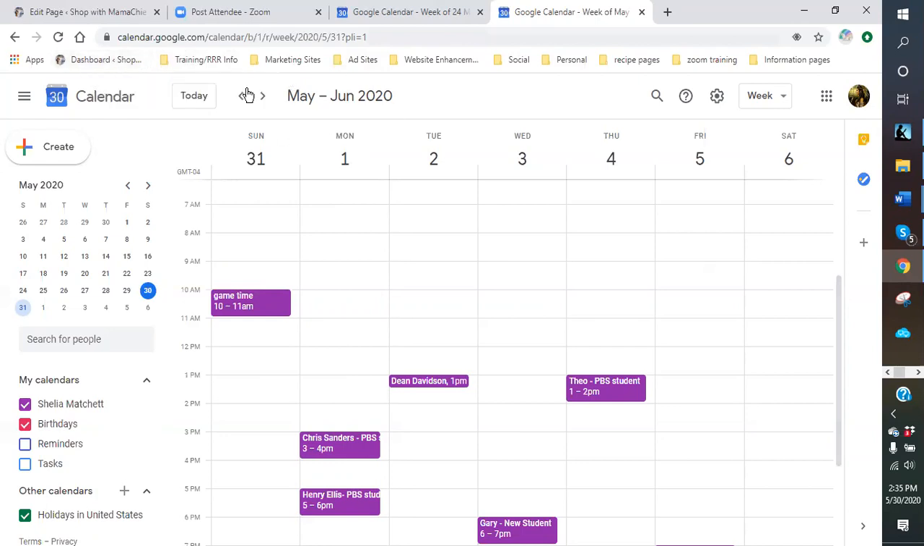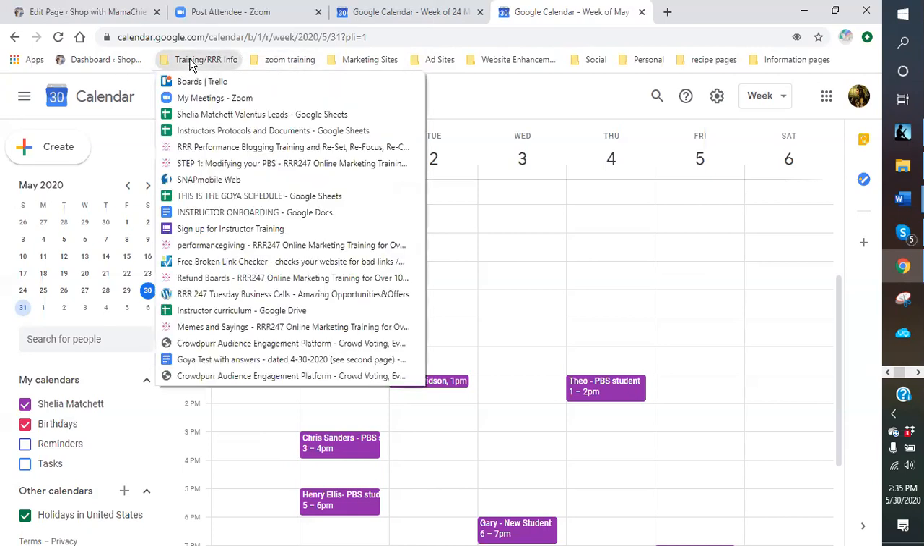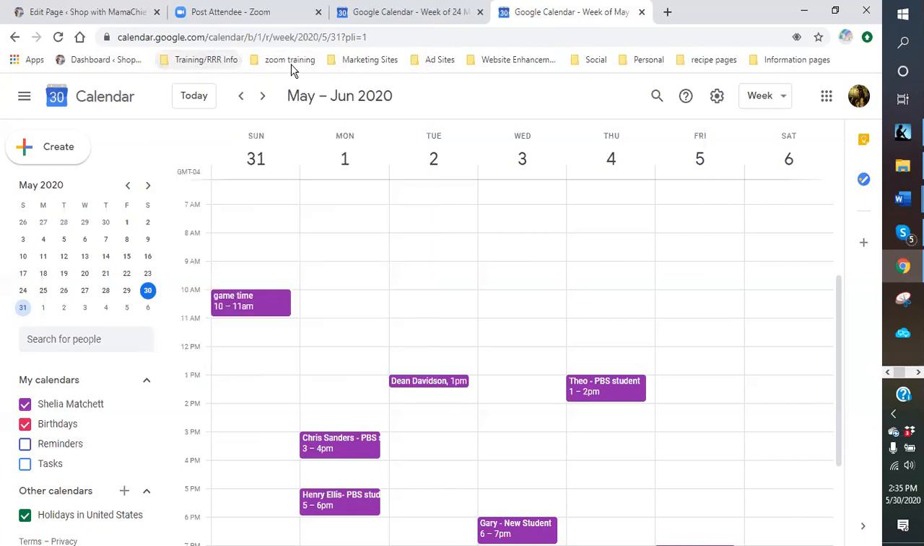Drag and drop is really great. If you're like, well, I need to know what's what, watch this. You can drag it and move it over and organize it that way as far as importance. What's more important? Are your Zoom trainings more important than your marketing sites? Which ones do you go to more often? I'm in this one every day. I promise you, every day I'm in this one.